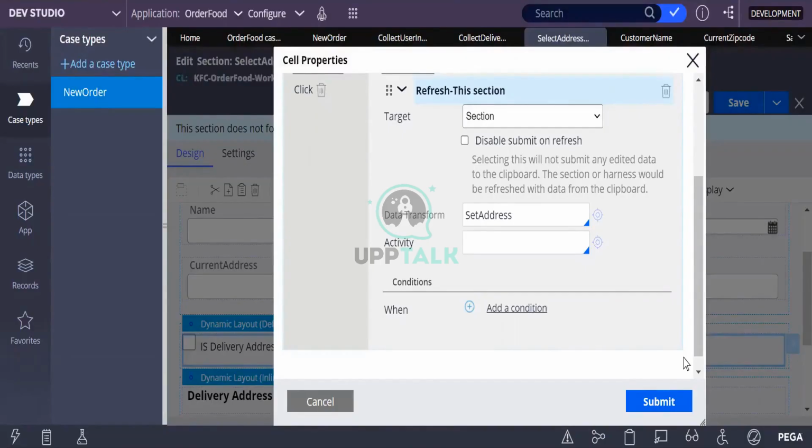Initially, what we have done is, on click of a checkbox, we are just invoking a data transform. On the tracer, you can see that one is getting set, but it is not showing on the UI, right? It is not pulling the data onto the UI. What I am thinking is that we need to refresh this. Once the data transform is invoked, it will refresh the current section.